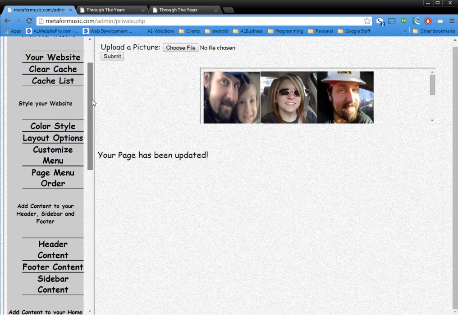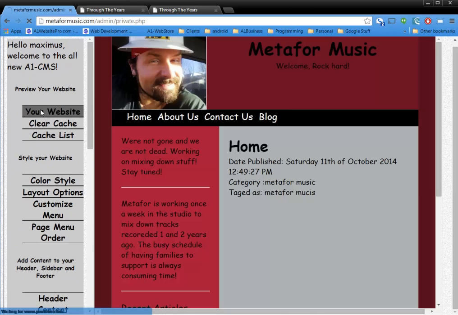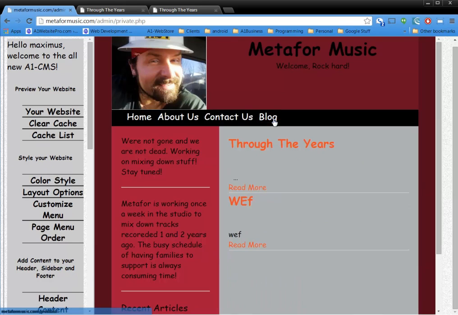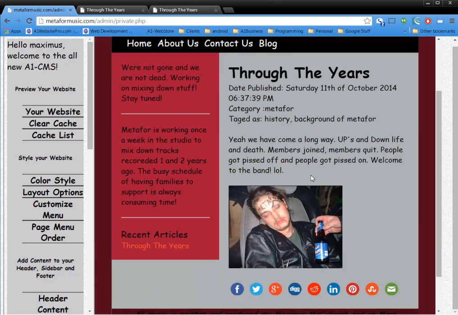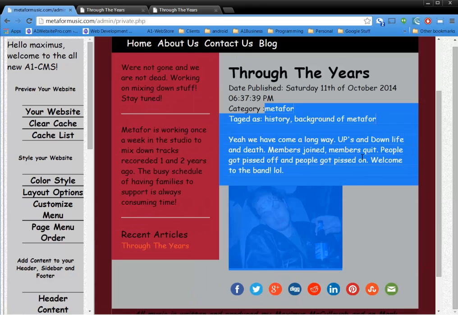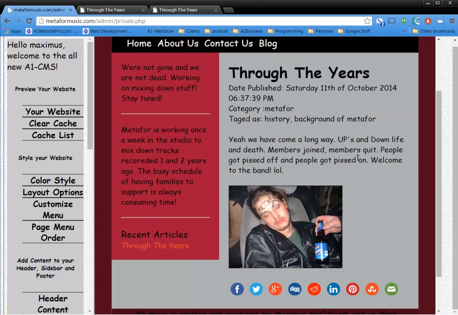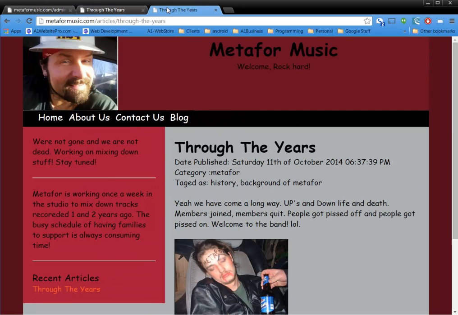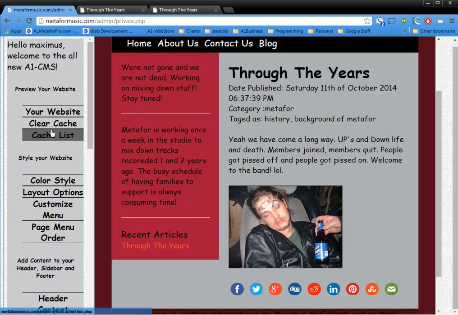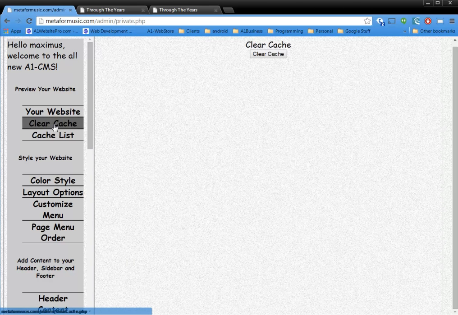Now we go back to the website, and we go back to our blog, and we go back to the post, and notice that it's still showing the old one. Well, why is that? The reason is that we are still displaying the cached file. So what do we do? Well, that's whenever we clear our cache.